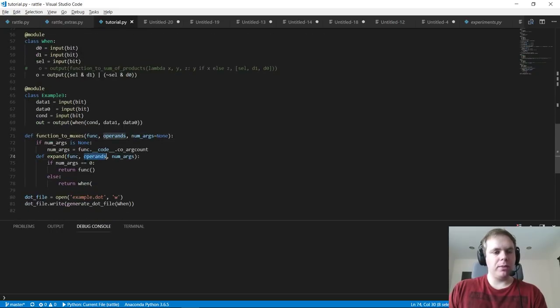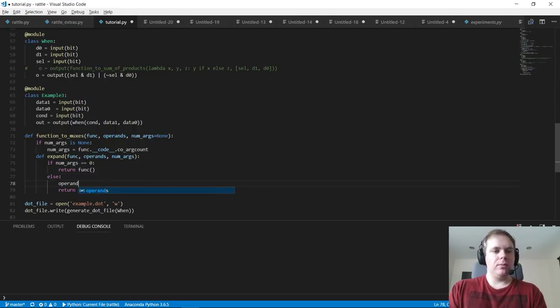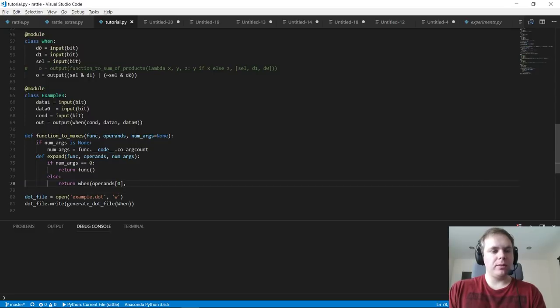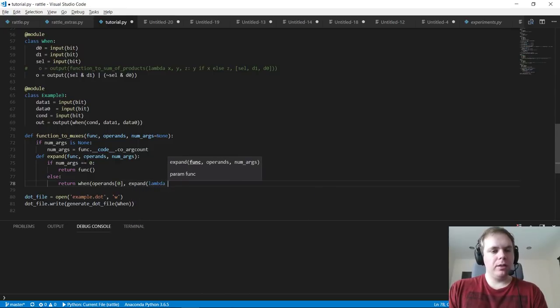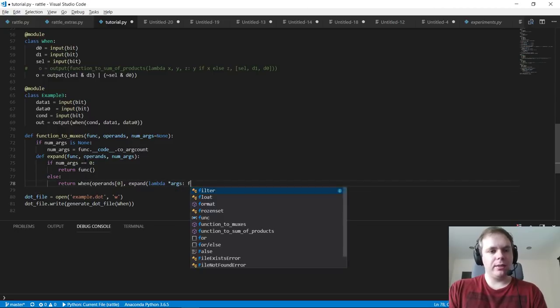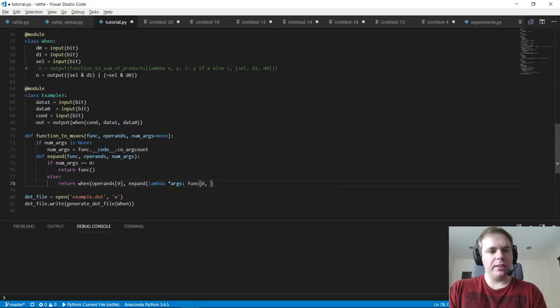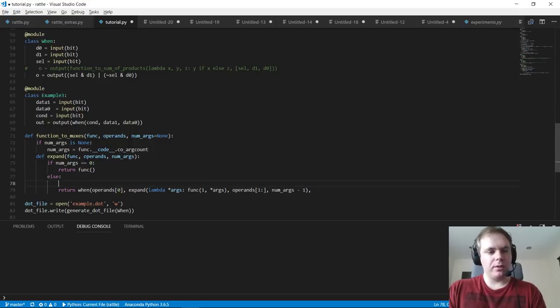So you have to mux between a bunch of operands, and it's the first operand. It's the first operand we're muxing between. So if that is one, then we want to recursively expand basically the function, but now filling in the first argument as one. And otherwise, just passing the remaining arguments, and we want to pass down the remaining arguments. And decrement. Let's pull this out because this is.